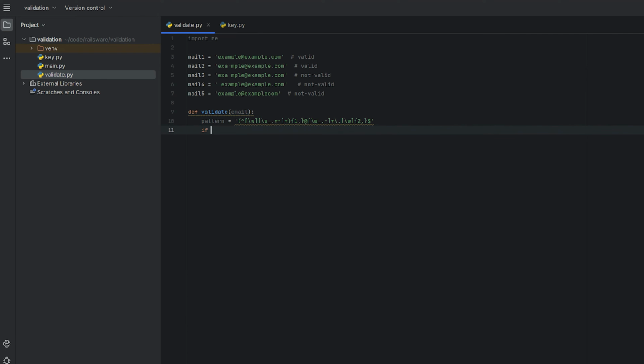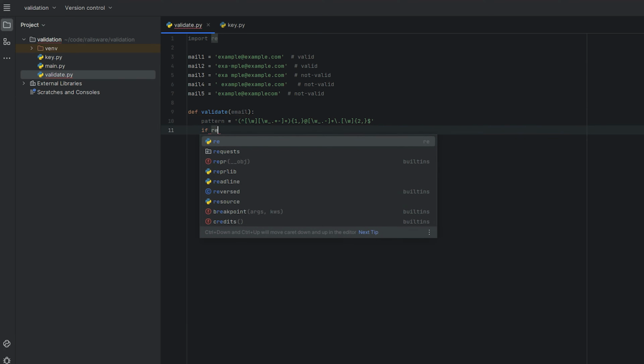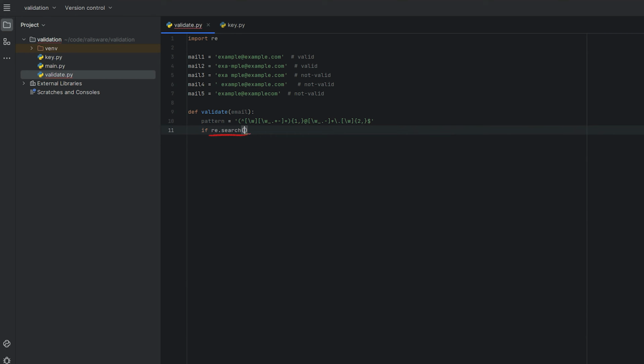When it comes to the if-else statement, it should use the search function from the RE module to search for the regex pattern in an email. If it finds the pattern, the print function will be called to produce an "email is correct" output. If the pattern is not found, or in other words, if the email address is not valid, the print function will be called to produce an "email is incorrect" output.